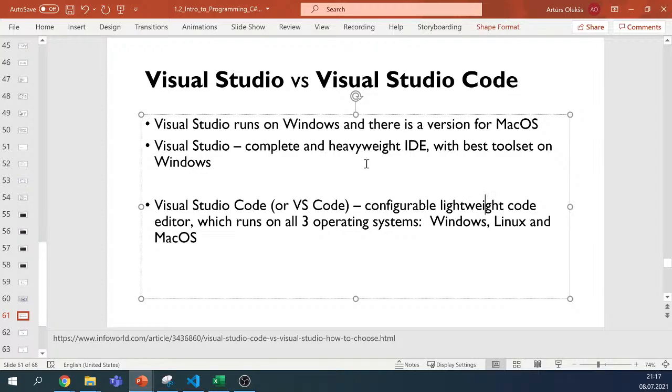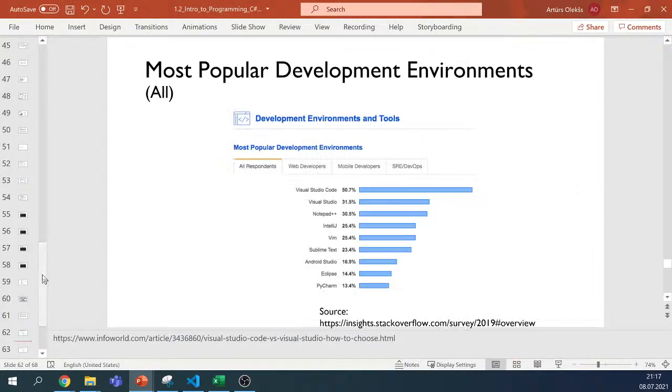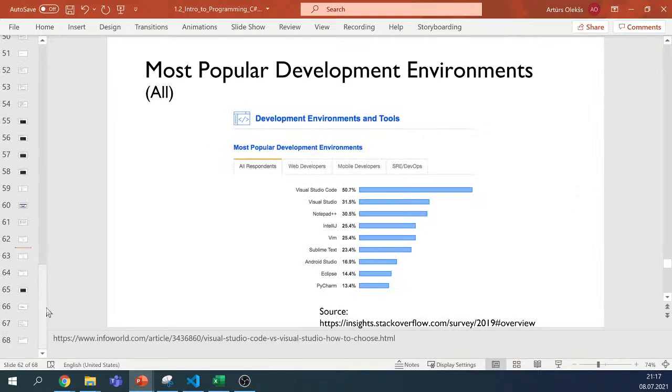And from this point of view, it's a little bit easier to use, but just to mix it up, for now I will use Visual Studio Code, and later on at some point I will also switch to Visual Studio just to show you something from there as well. And you can check the most popular development environments. First one is Visual Studio Code. Notepad++ is an interesting thing, but a little bit later I will talk about Notepad++, not now. But yeah, Visual Studio Code is the most popular.